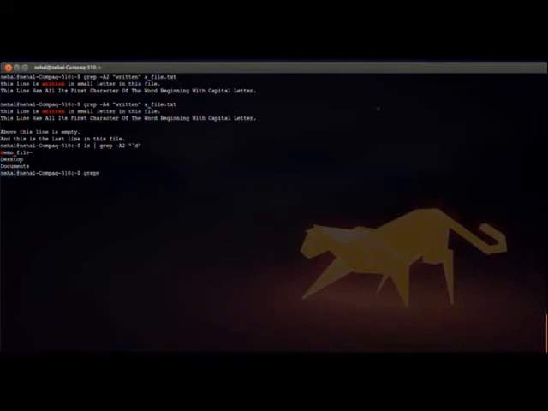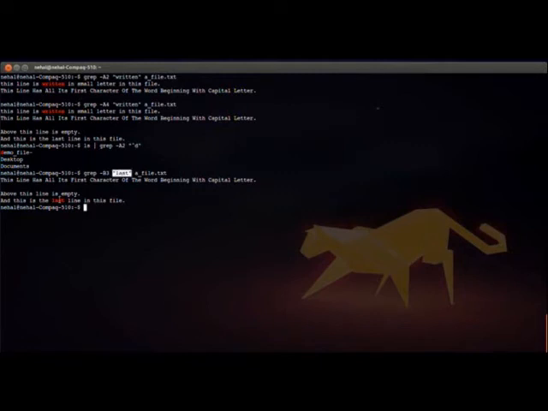Now I have another grep option, that is grep minus capital B, which will print additional context lines before the match. So here it will display 3 more additional lines before the matched string. 1, 2, this is the third line.